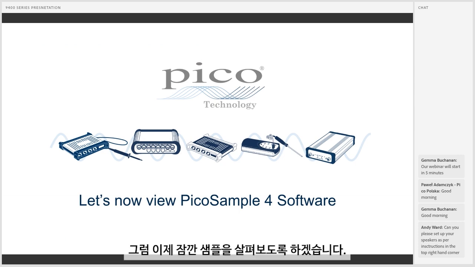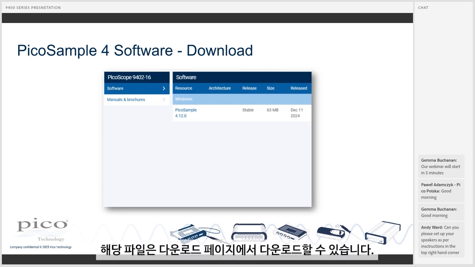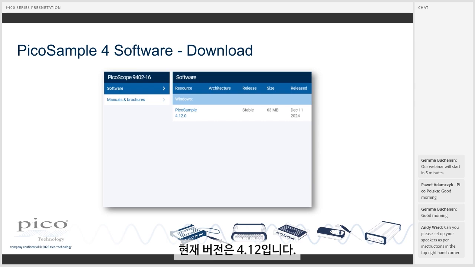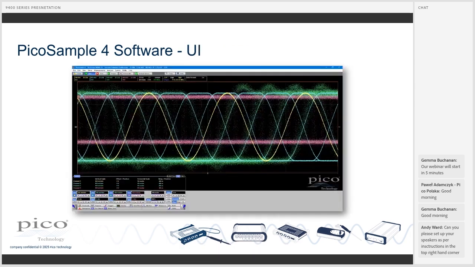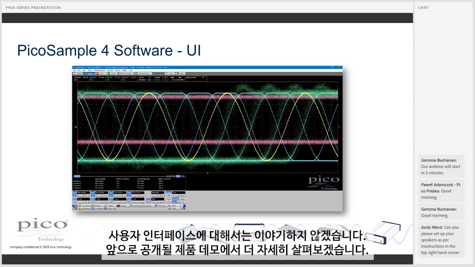So if we now take a quick look at PicoSample 4, it's available from our download page. The current version is 4.12. The software, this is a user interface, which you will see on download. I'm not going to talk about the user interface because we'll see more of that in our product demonstration coming up.